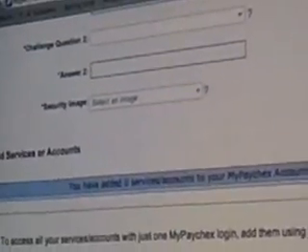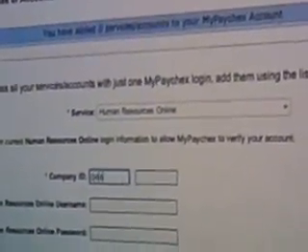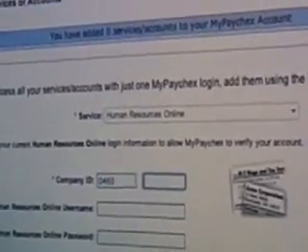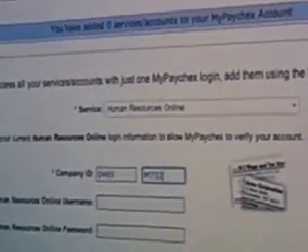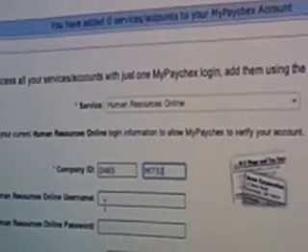Human resources online and time and labor. I'm going to show it to you because it's a little confusing. For the HR, for the company ID, it's 0465 is the first one, and then it's M732 for the second part. Those are two separate ones. I know, it's two separate ones. Tricky.